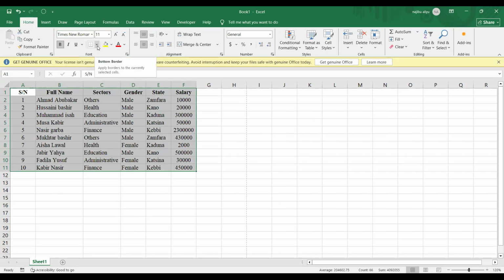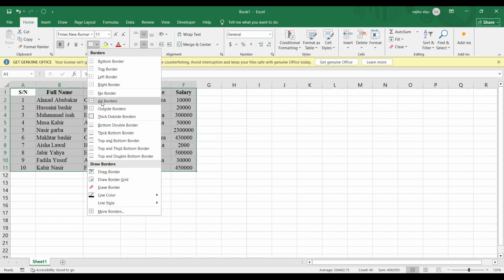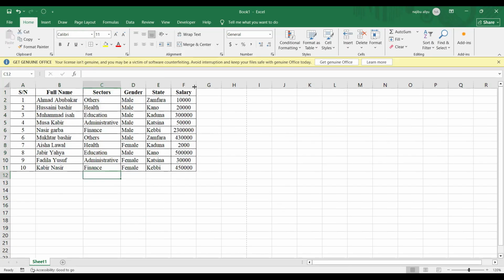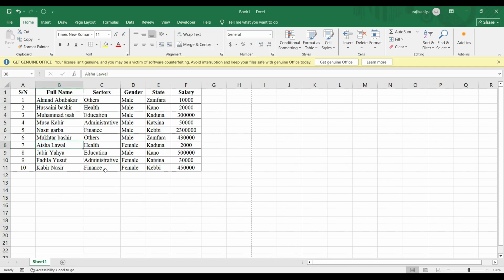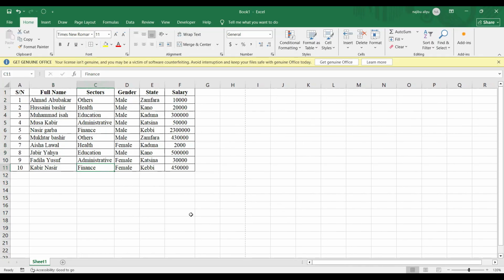Then I will come here. Here is where our border is. Come here. Then we select all borders and this. See, this is how we can customize our table in Microsoft Excel.